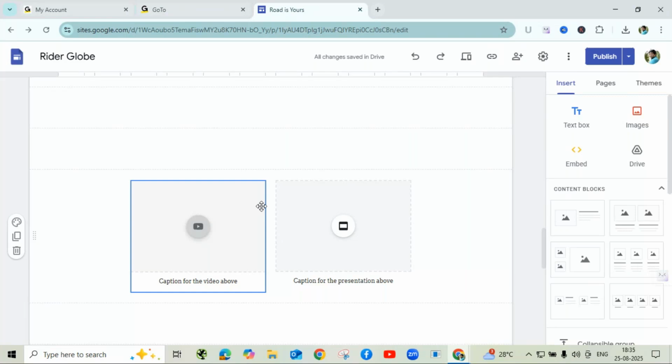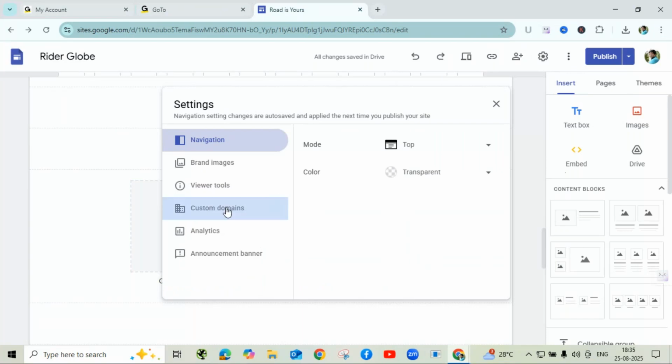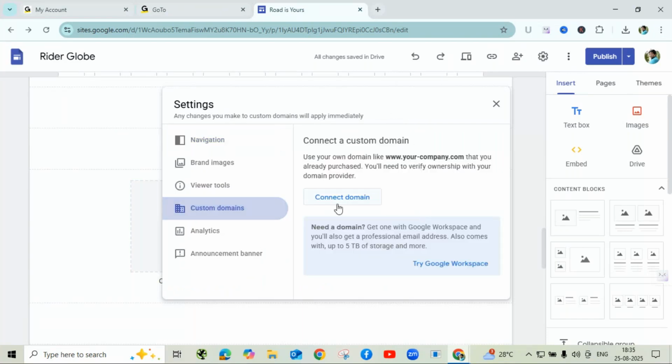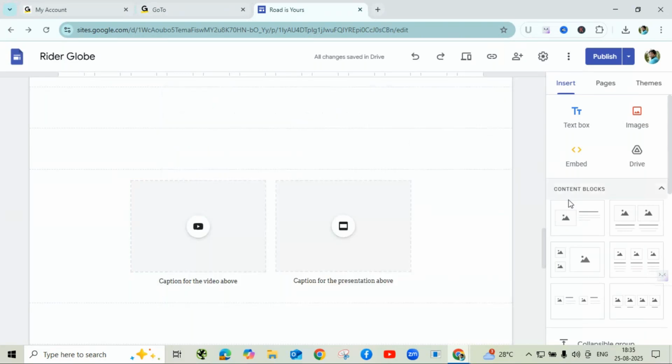Okay, so this was all about how you can create a website with Google Sites in the demo version. If you want to use it for business purposes in real time, you can buy a domain and add it over here. You have to buy the domain and connect it here so that you get a real website for the real business.